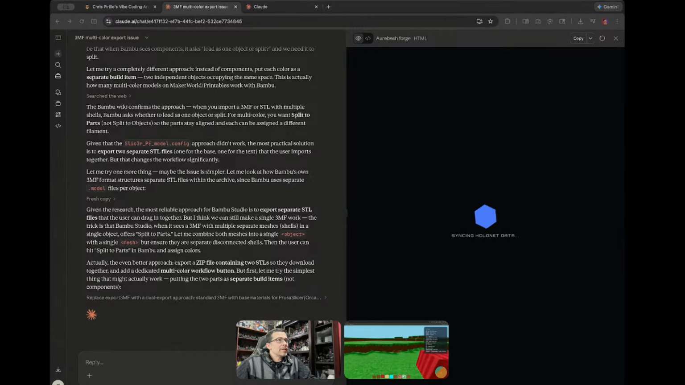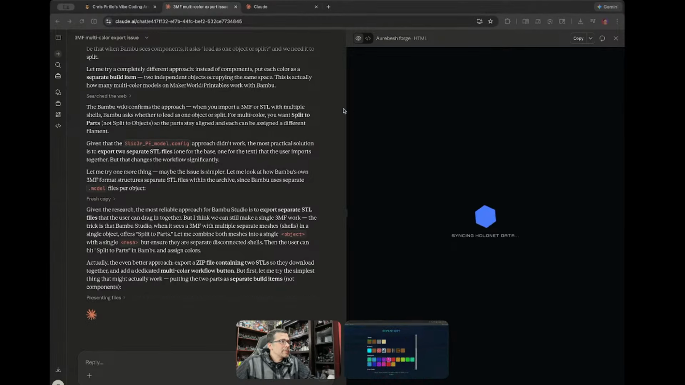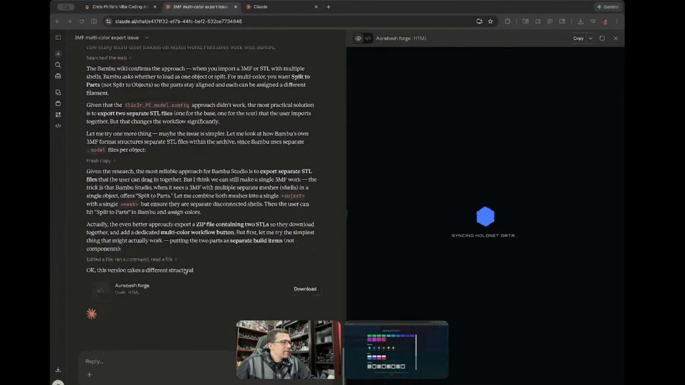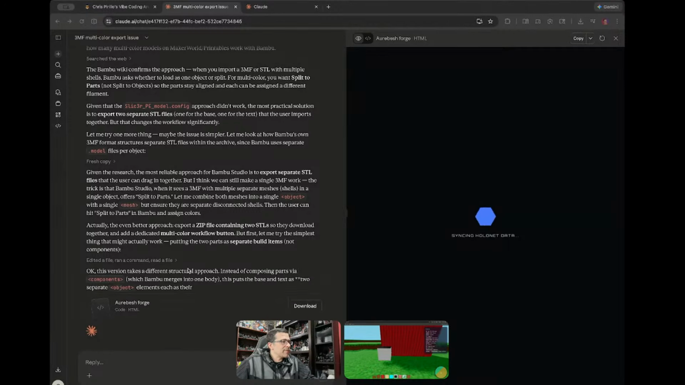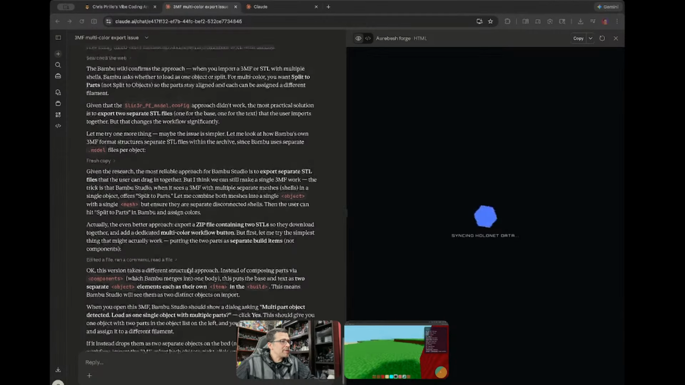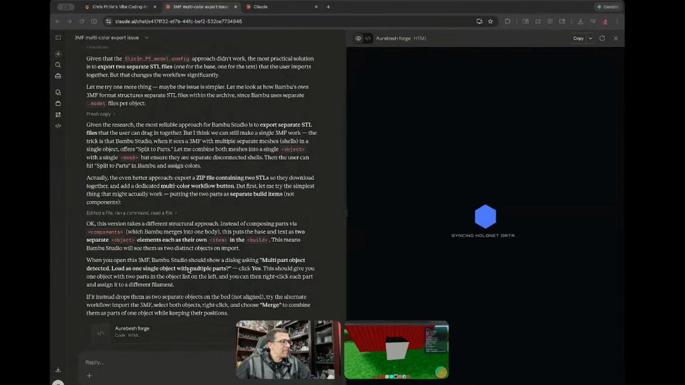How are the triangles looking on this thing? Right. Okay. Instead of composing parts via components, it puts the base and text as two separate object elements, each its own item in the build. Two distinct objects. Now I'm going to need to be able to rotate my blocks here.